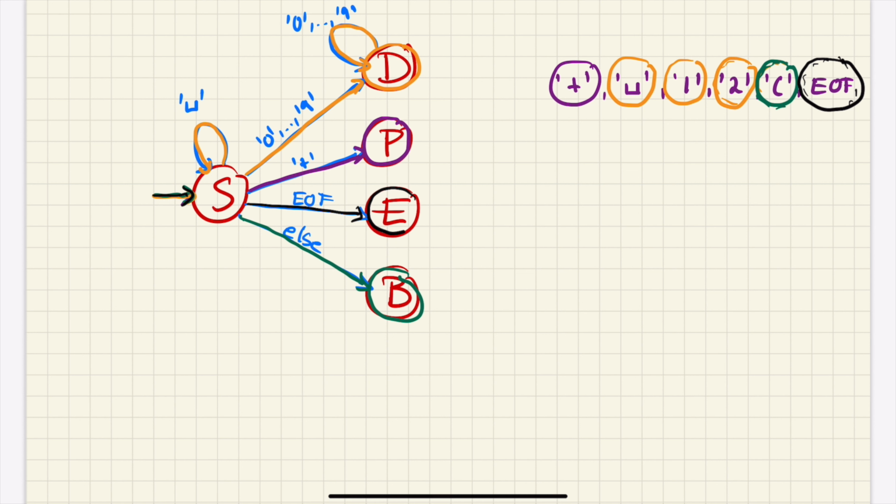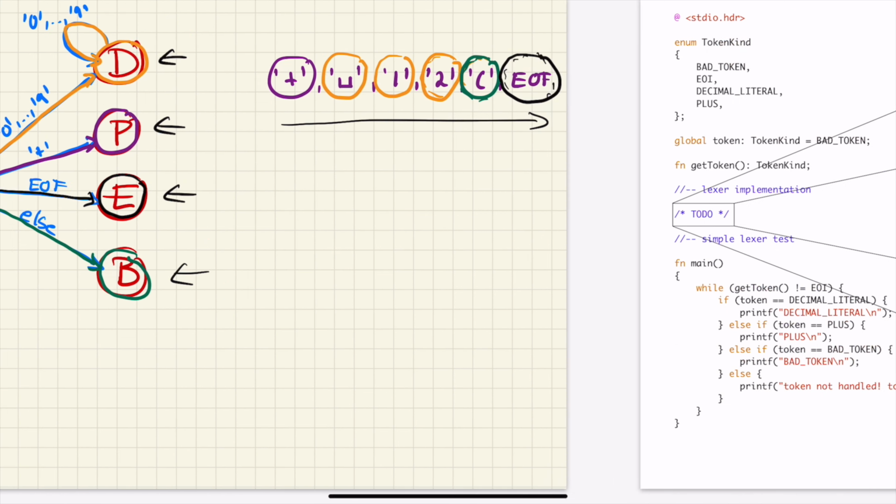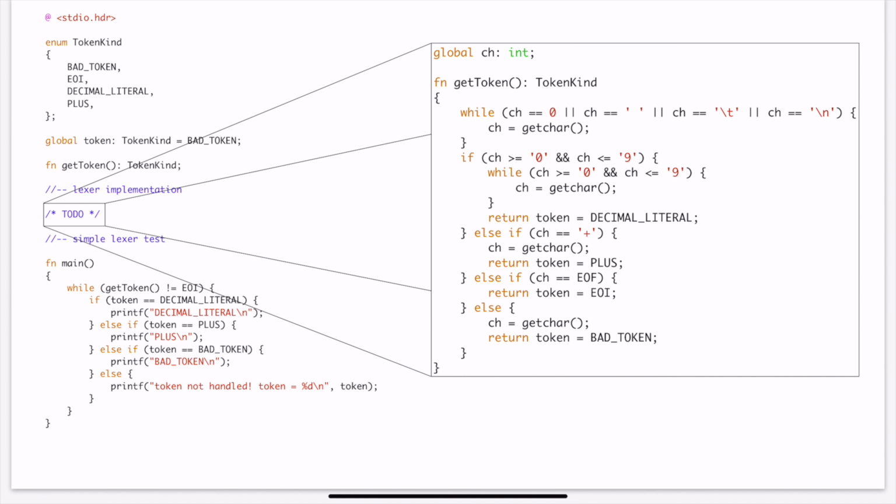So player number 4 also shouts, I found E. So with that, you can describe how to detect in a sequence of characters these different tokens: decimal literal, the plus, end of file or end of input, or a bad token. So based on this finite state machine, or this board game, we can come up with an implementation for getToken like that.